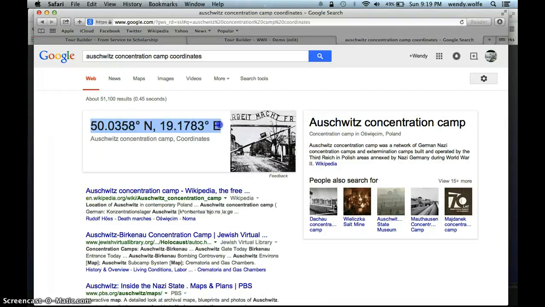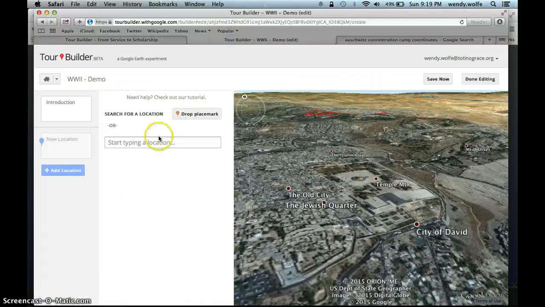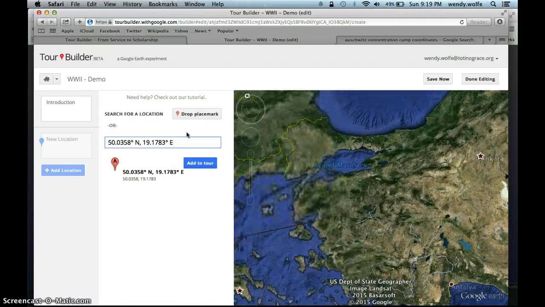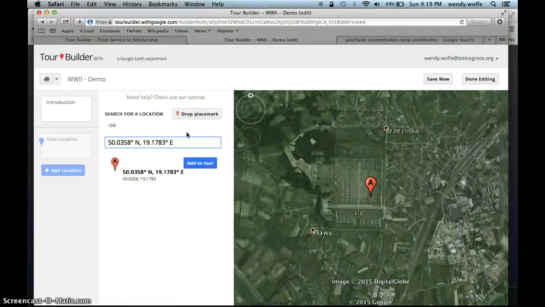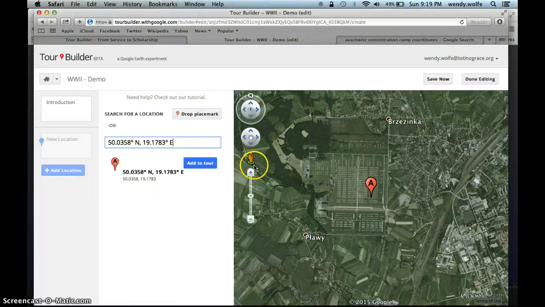So if I don't just want a city, or I'm not quite sure what it is, I can type coordinates into Google. I go back to my Tourbuilder, paste my location, and hit return. It's going to zoom to that point on the Earth using those coordinates. And you can see, obviously, that looks like a location on a map. Clearly, if you want to use Auschwitz, which is a good one to use, please feel free to do this. It's not like I have proprietary knowledge here.